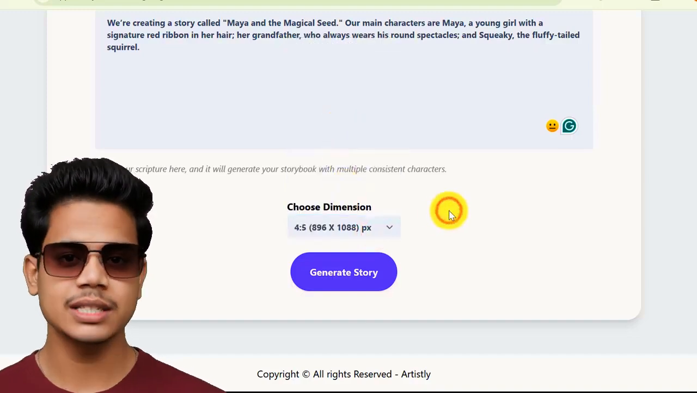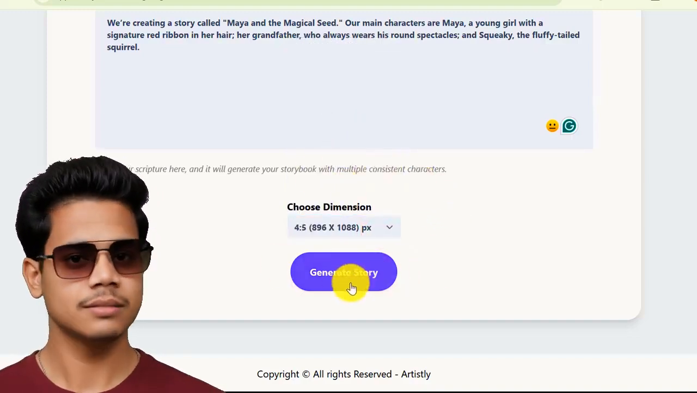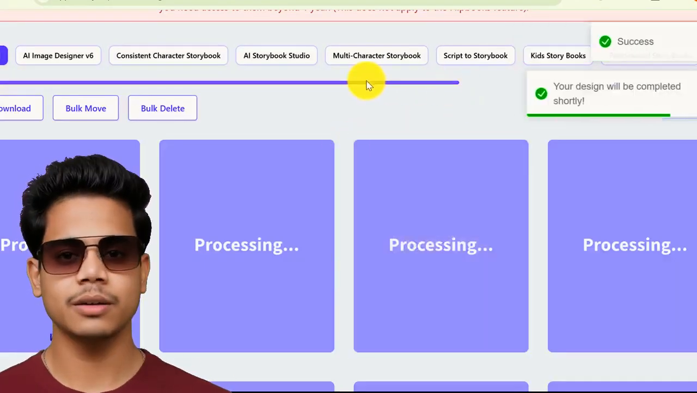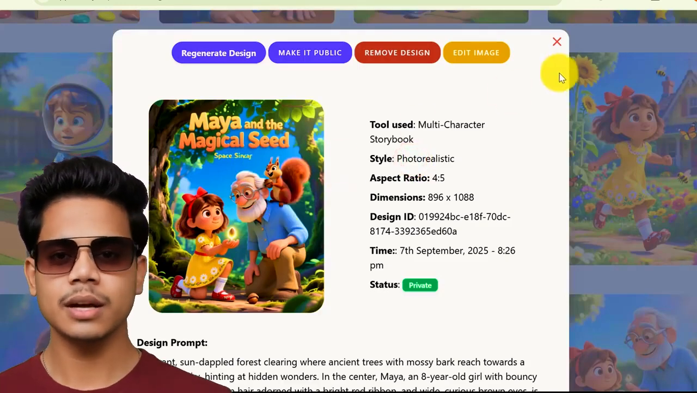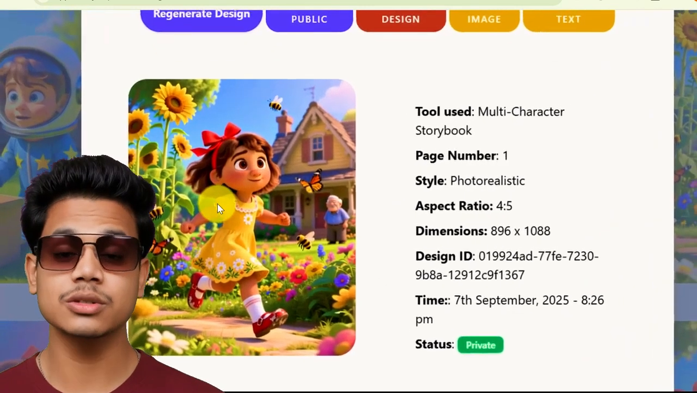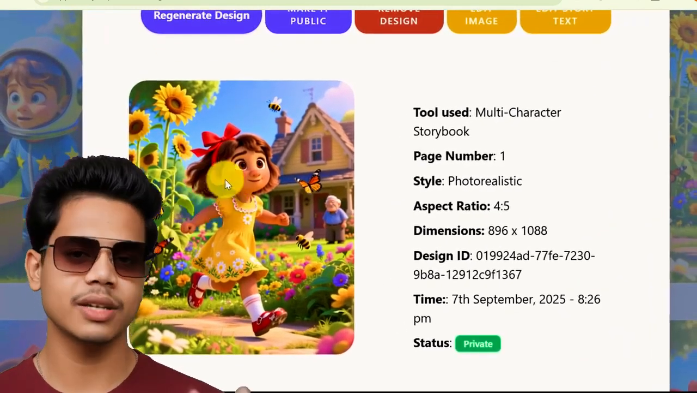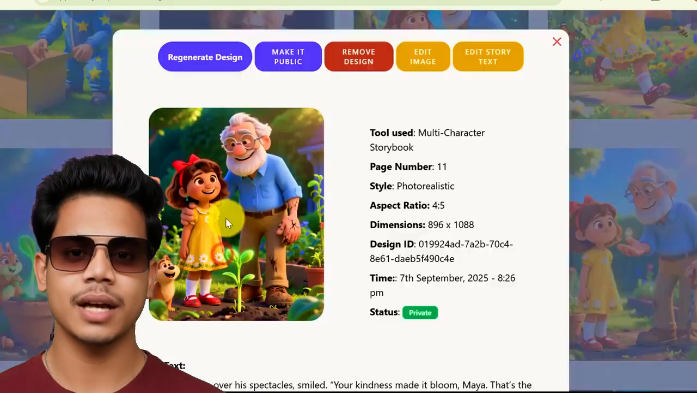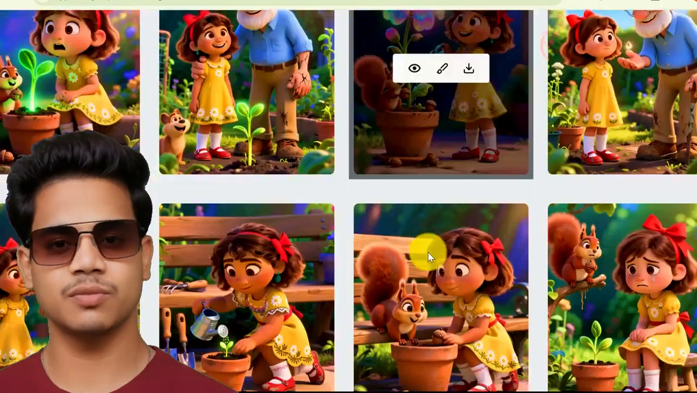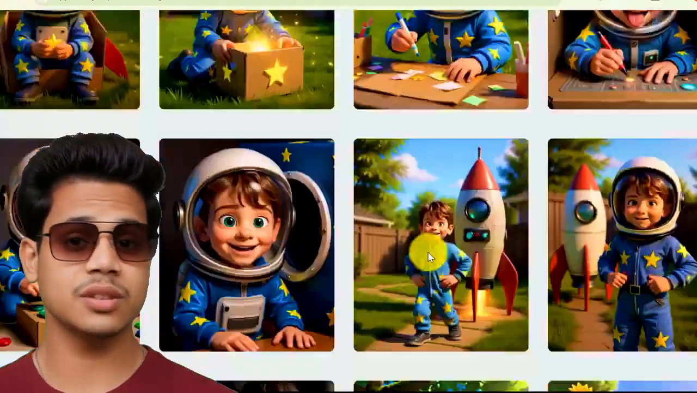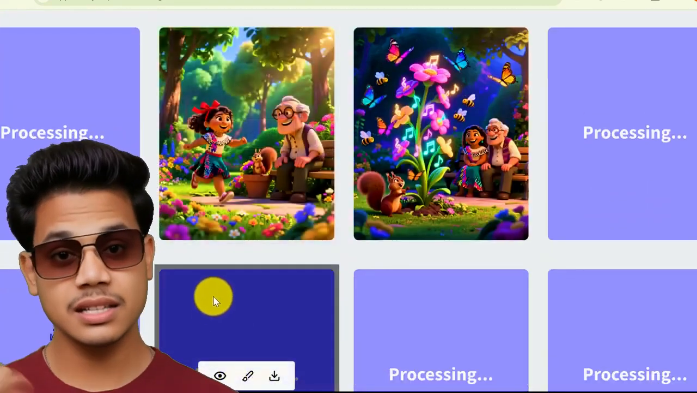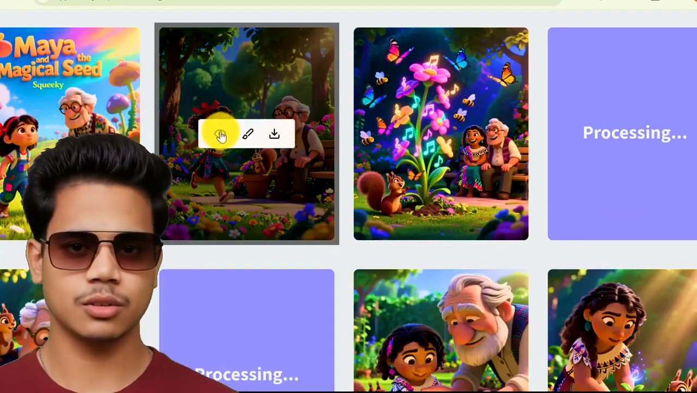Look closely. From the first scene to finding the seed, and the middle, where they water it, to the final pages, Maya's red ribbon is always there. Her grandfather's kind, bespectacled eyes remain the same in every single illustration. Even Squeaky the squirrel is perfectly consistent. You can create incredible stories with up to 4 unique consistent characters, bringing your narratives to life with a level of detail and continuity that was previously impossible without a professional illustrator. This is a game changer not just for children's books, but for webcomics, graphic novels, and educational materials. Your world, your characters perfectly realized.